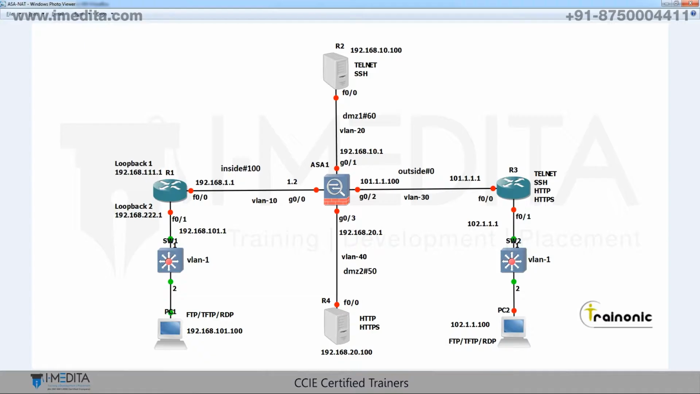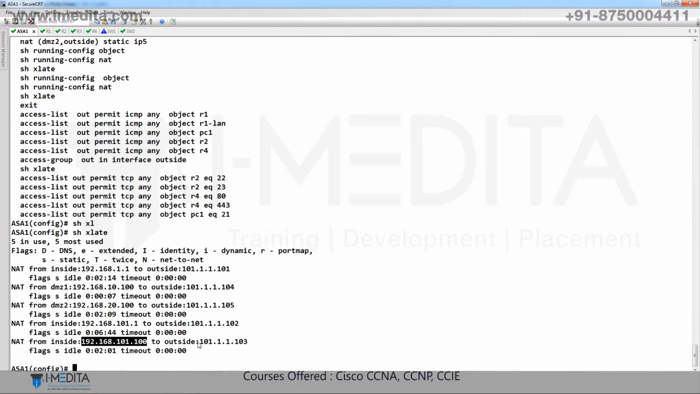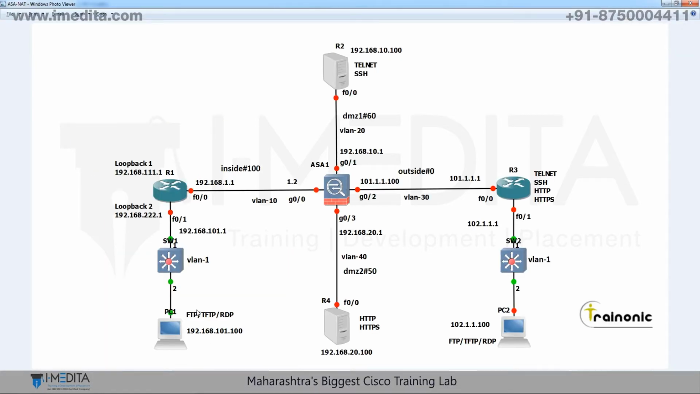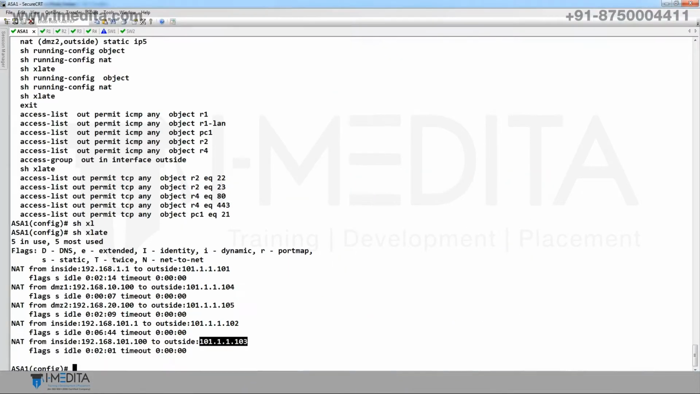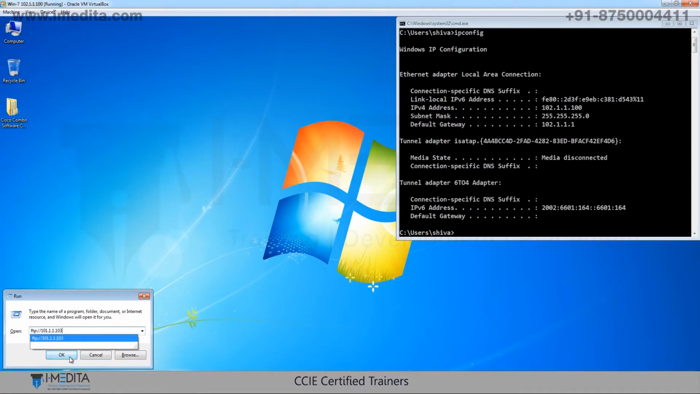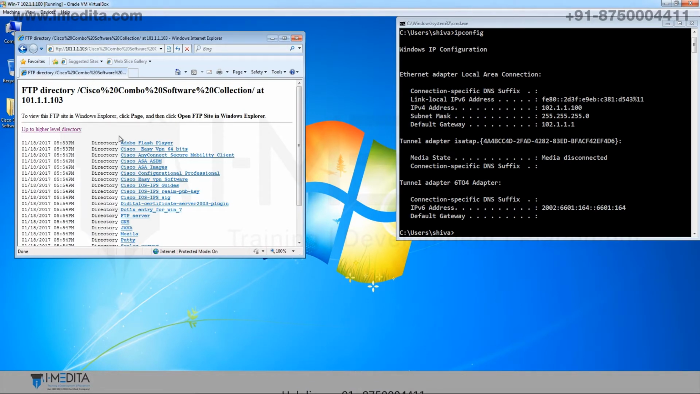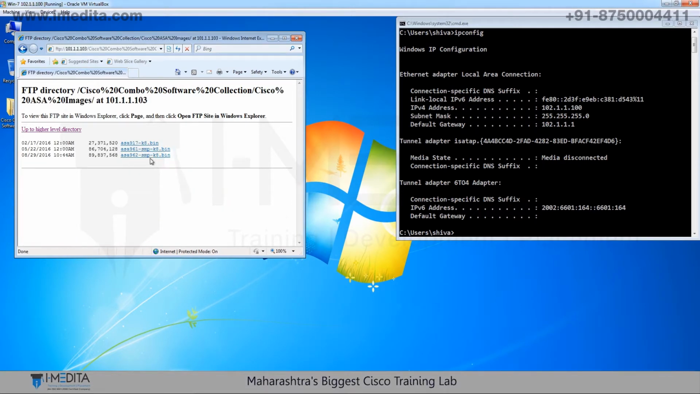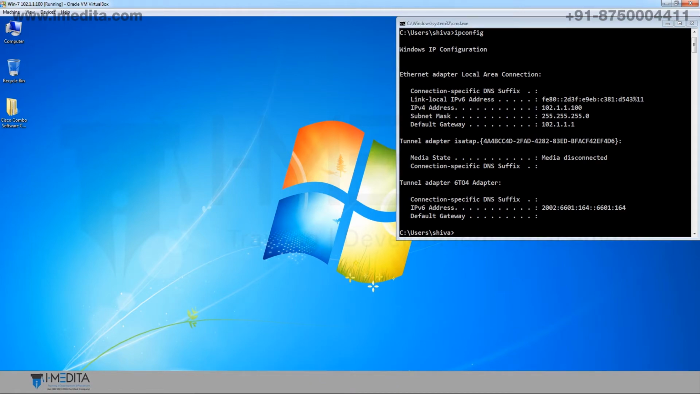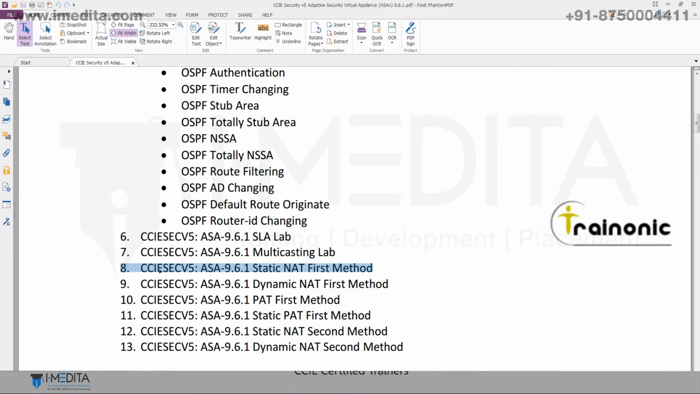Yes, because 101.100 is NATed with 103 and here FTP is running, so we hit this IP with FTP. Yes, the combo software collection we can download. Okay, it's working. So this was our static NAT.